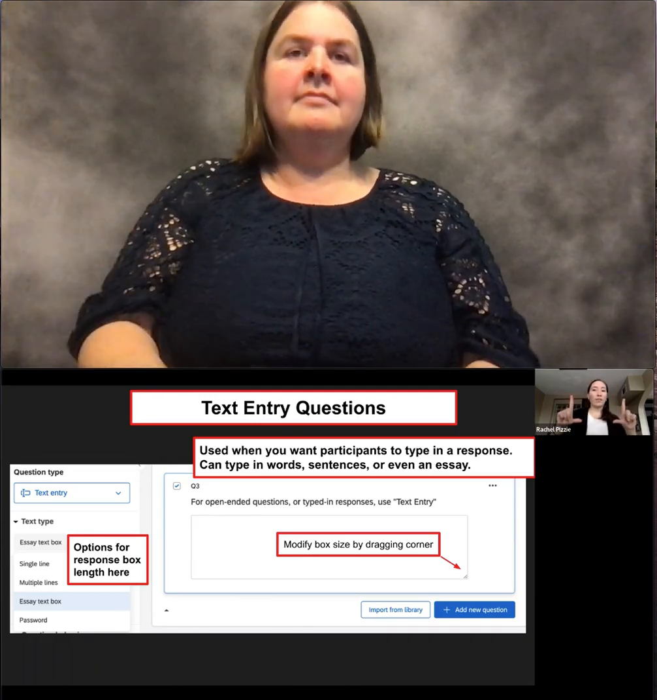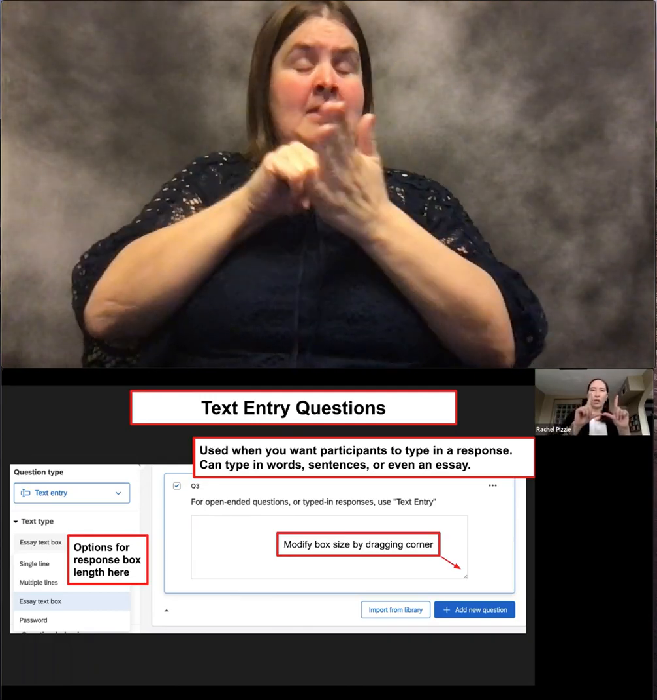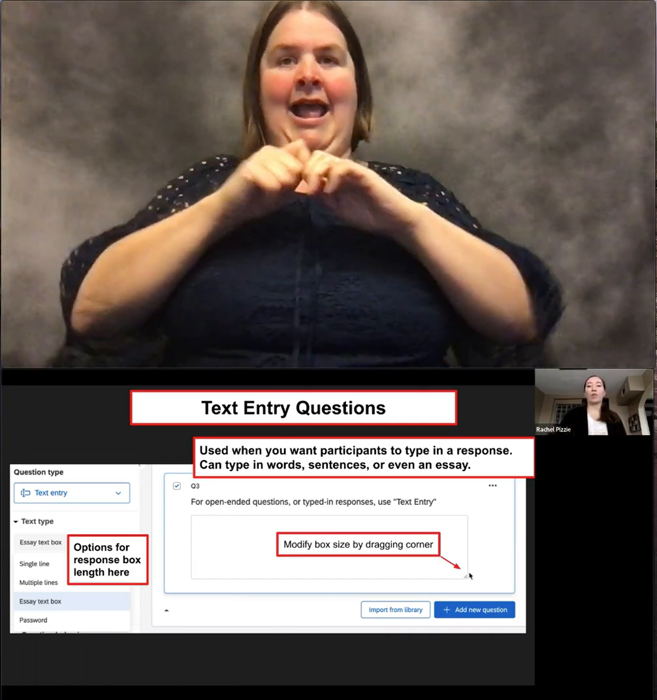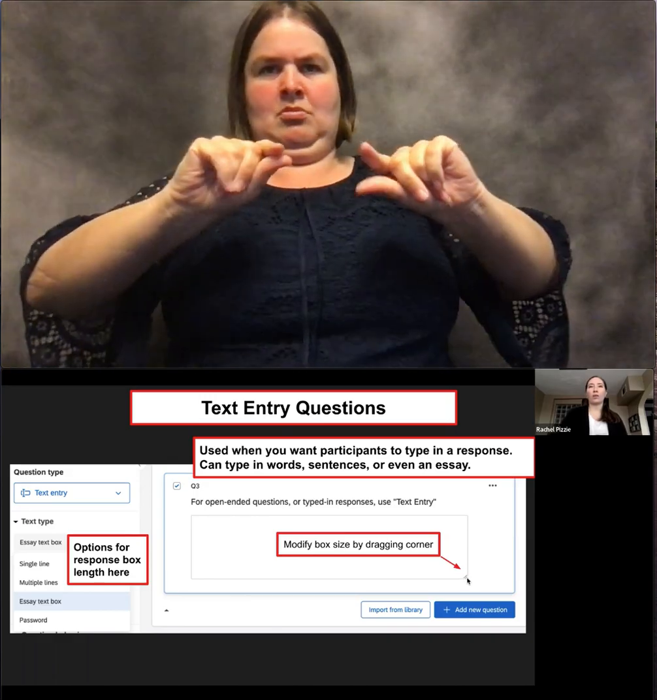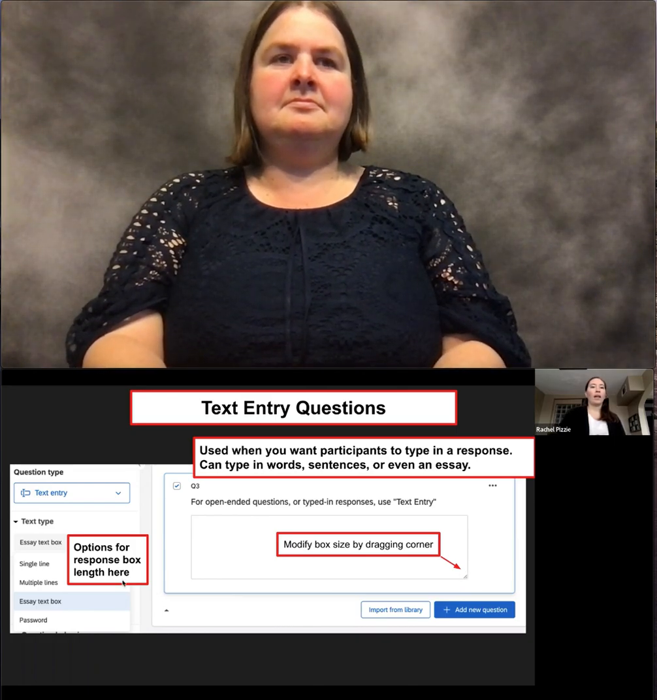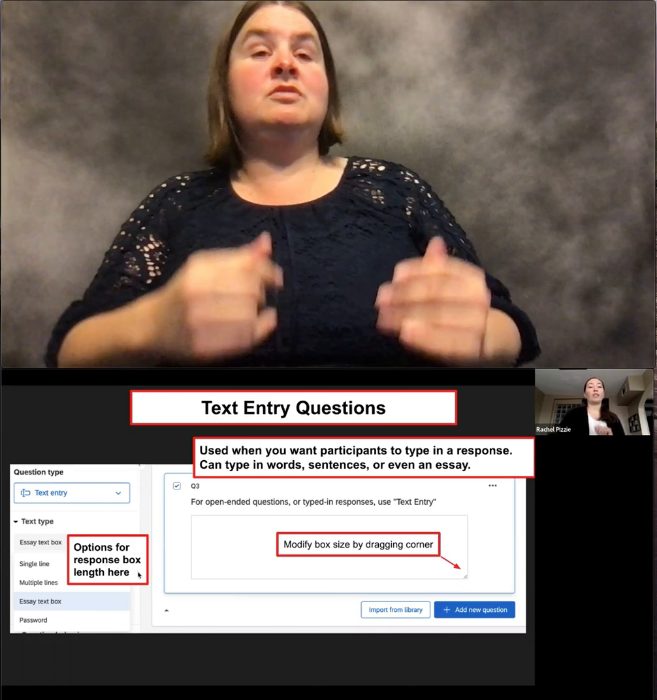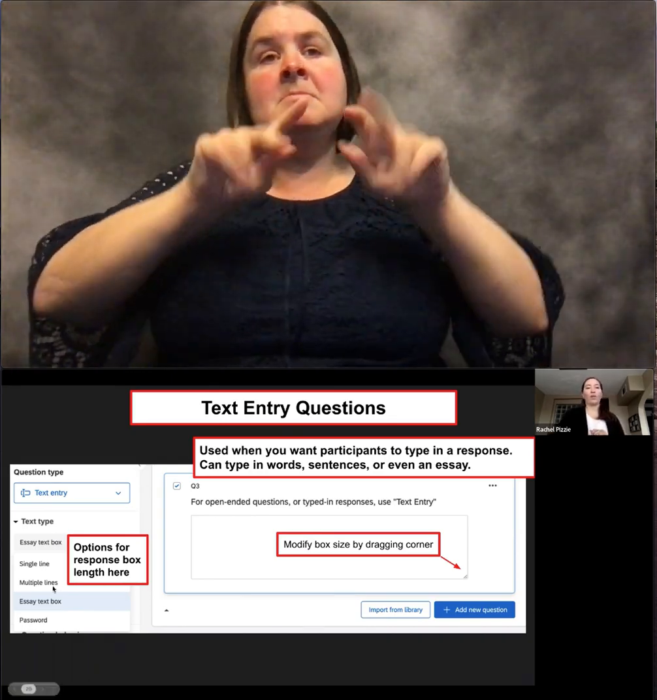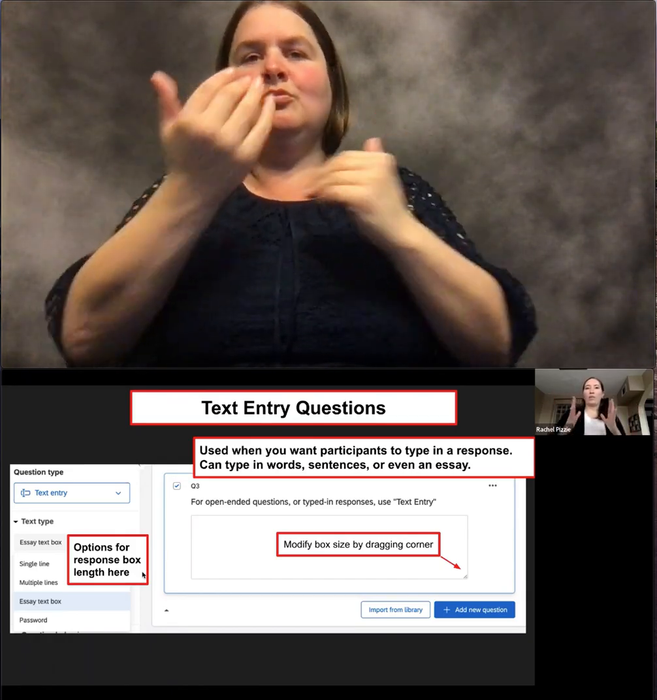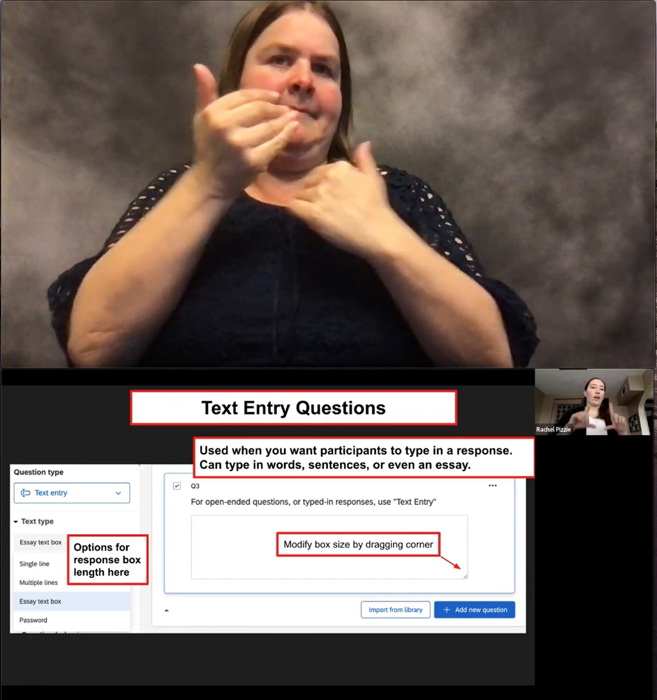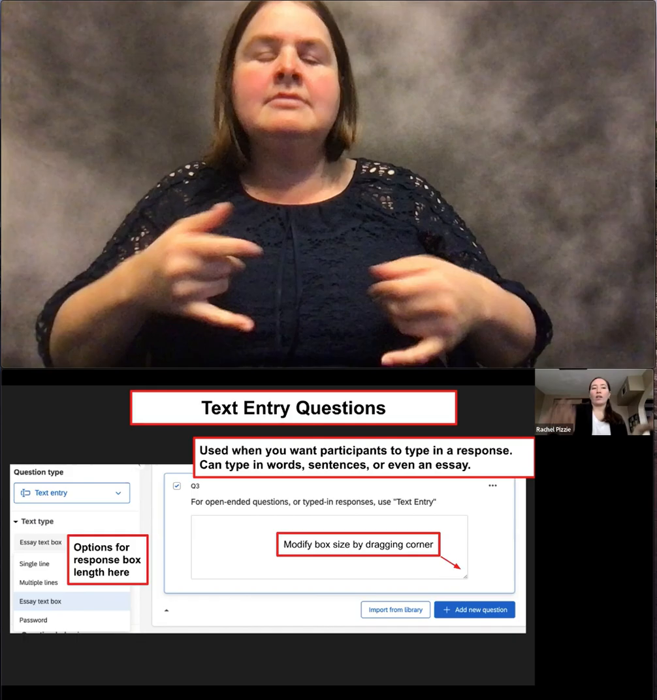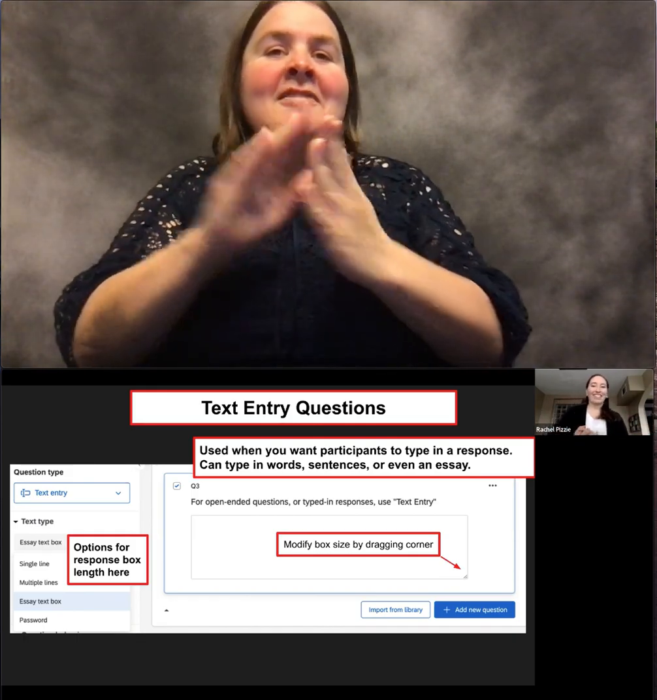In terms of the size of the box on the page, it starts pretty small, but you can modify the box size by dragging the corner of the box, this right corner down here. And the options for response box length are over here on the left. So if you want to limit the amount that people are typing into the box, you can have a single line, people can type in multiple lines, they can write you a small novel.